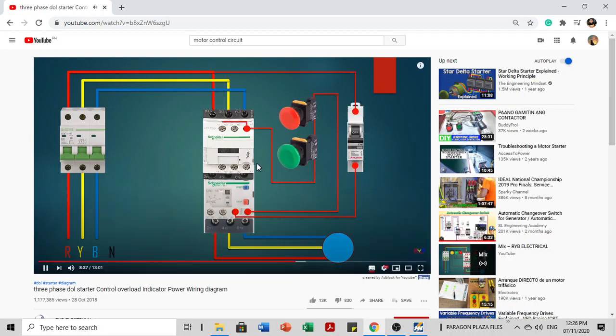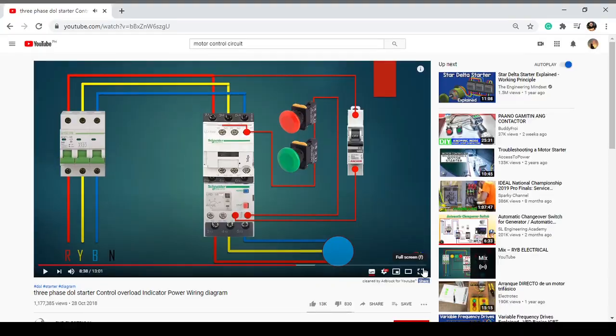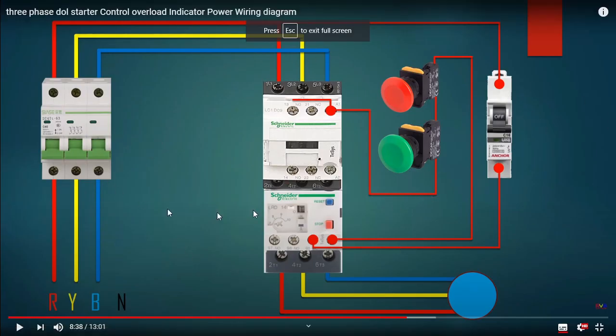Okay, given this diagram, we will simulate on our software. This is the three-phase supply, contactor, overload. This one is the three-phase motor, start push button, stop button. Okay, this is the control breaker of that controller.